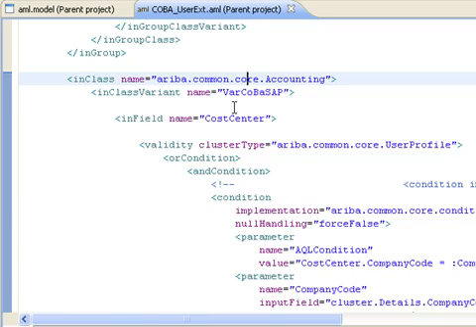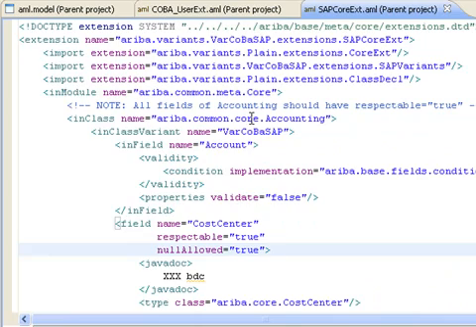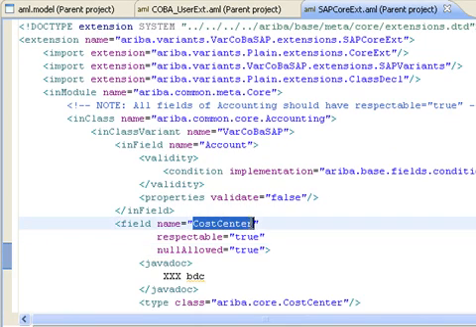You can also jump directly to the field declaration. Either place the text cursor anywhere in the field name and press F3, or press Ctrl and click with the mouse on the field name. It takes you to the AML file with the declaration of this field.